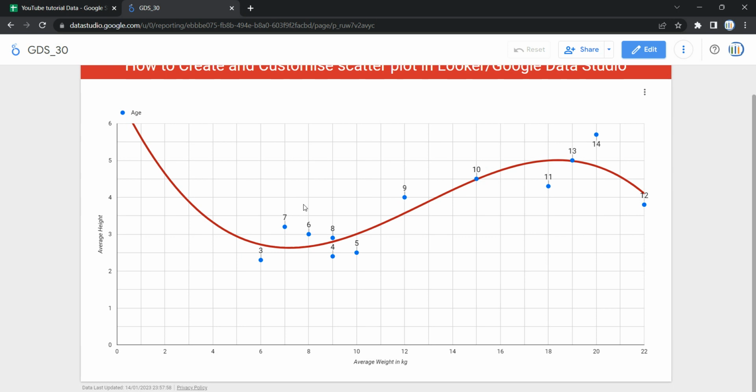Now if we talk about the use of a scatter plot, then we can see that it is used to determine whether or not two variables have a relationship or correlation between them. So a scatter plot is mostly used to check the correlation between two variables.